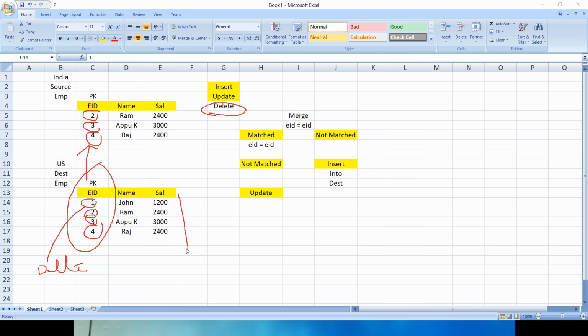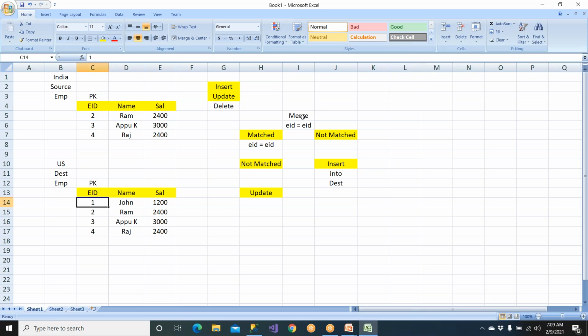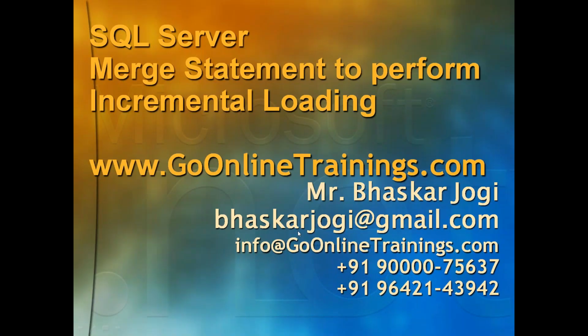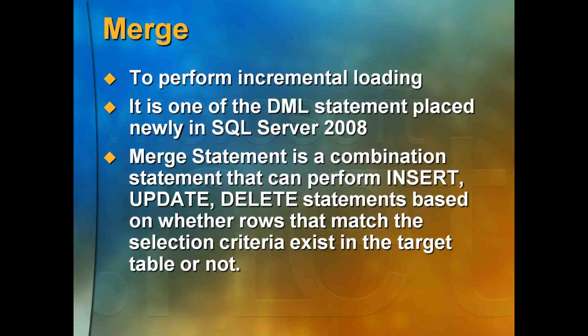So all these things can be done with the help of a single guy. The guy is called merge. Clear? Merge will have a command matched and unmatched. Clear? When the data is not matched, what should I do? When the data is inserted, what should I do? So this is what is called incremental loading. Clear? And we are loading the data to the destination table. So incremental loading plus ETL is going to happen now. Clear?